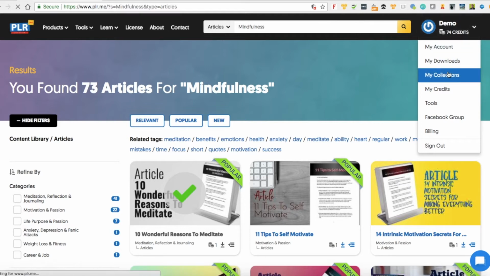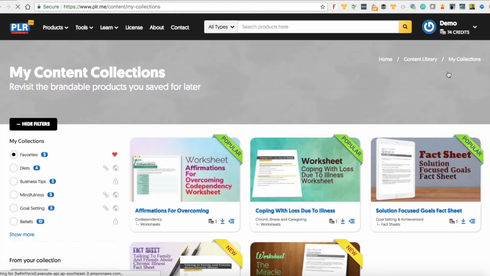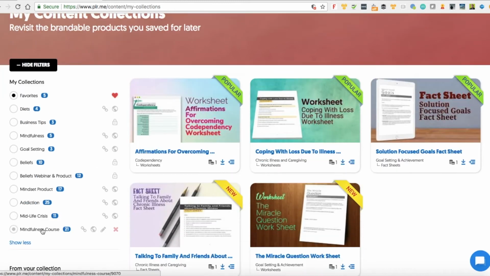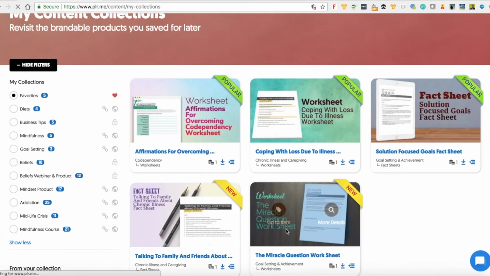So if I go into my collections here, I'm just going to see what I have and how I can use this. As I search for items, I start to get a clearer picture of what I want to actually create and what I want to keep. I go into my mindfulness course. I have 21 items here, which is a good start. And I always take more items than I need because I may use this as additional resources. I may use this as an additional course.